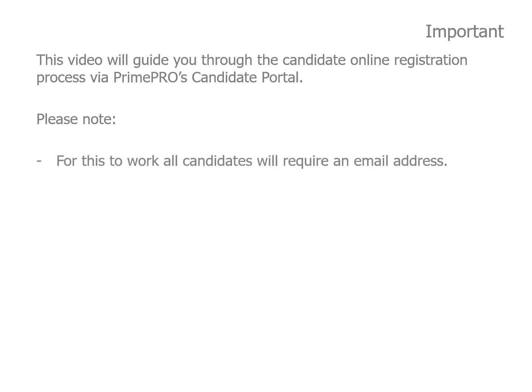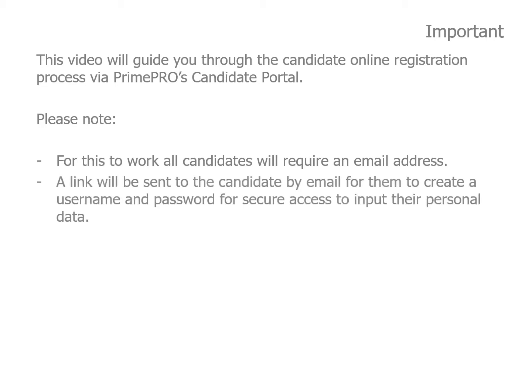So for this to work, all your candidates will of course require an email address, because a link will be sent to the candidate by email for them to create their username and password and profile on the candidate portal.